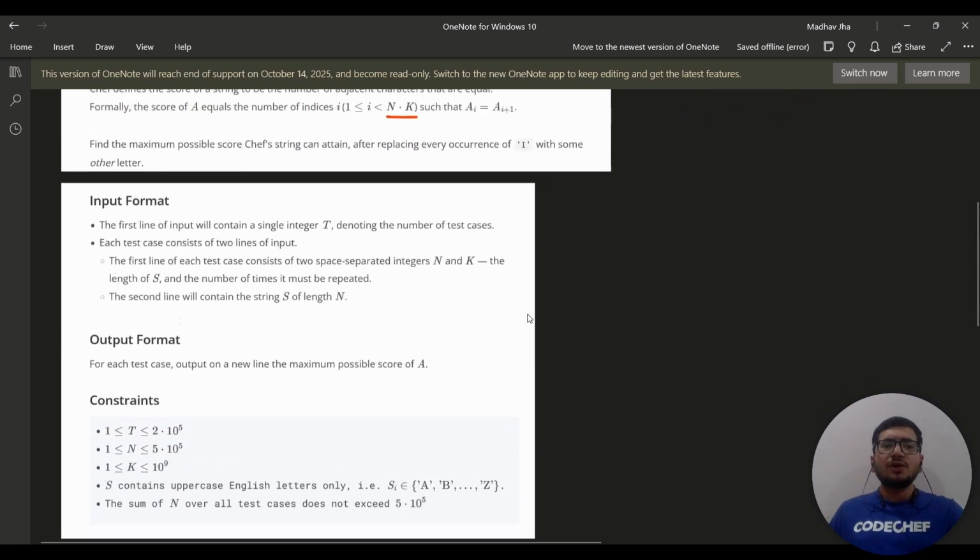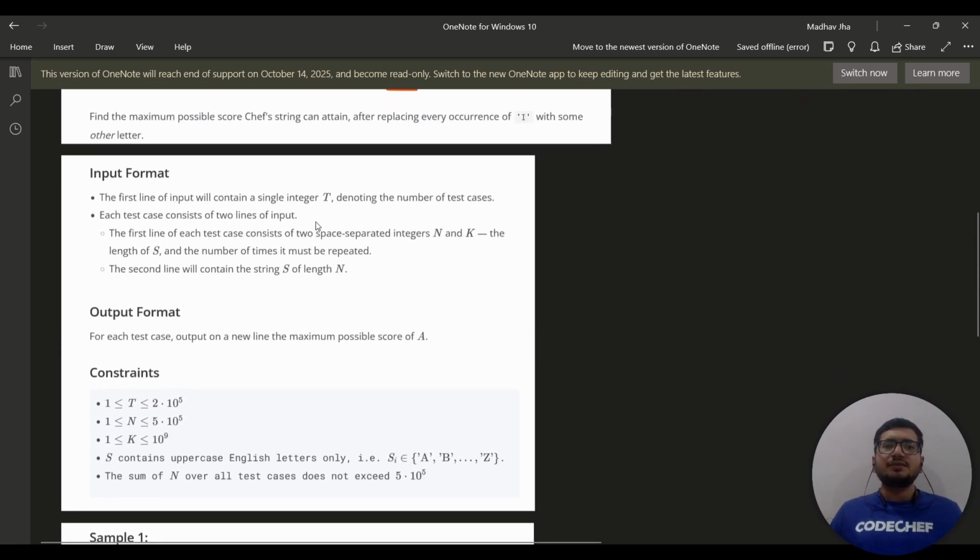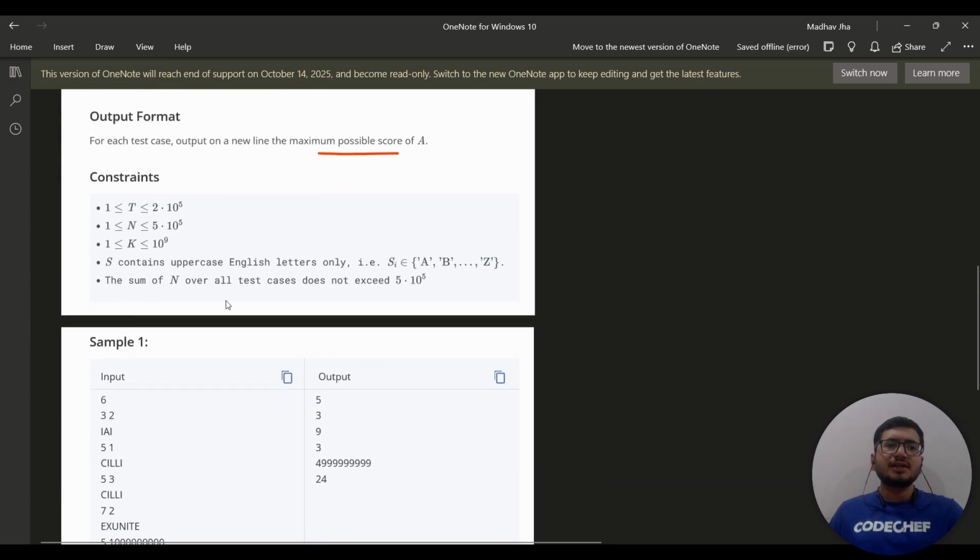For the input format, for each test case we are given two lines. The first line will contain the integers n and k, and the second line will have the smaller string S of length n. For the output format, we simply have to output the maximum possible score of A. As for constraints, the number of test cases will go from 1 to 2 times 10 raised to 5. The value of n will go from 1 to 5 times 10 raised to 5. And the value of k will go from 1 to 10 raised to 9.